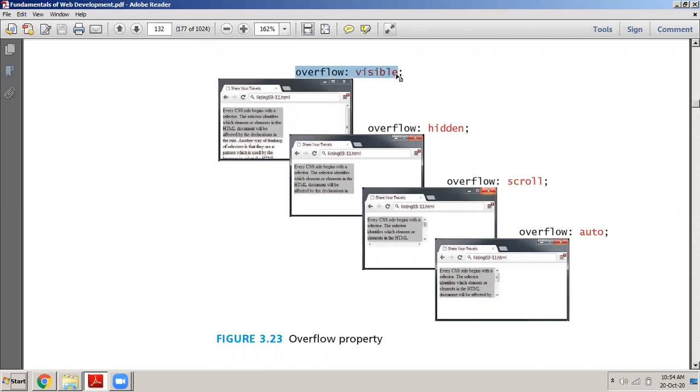Even if you don't specify, this will be taken by default. If you say in the p tag overflow visible, this is what will be displayed to you. The box size is only this much, from here to here. You can see, I hope this is clear to you. It is very small, but the box size is only this much. The box is only this much, but the content is going beyond that.